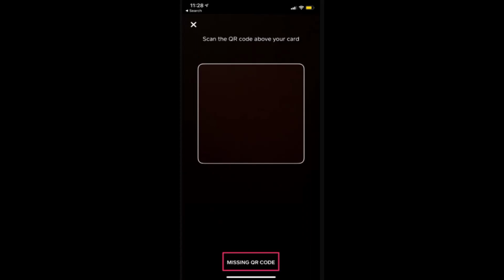For instance, if you don't have the QR code or you're not able to activate your card using your QR code, then you can simply tap on missing QR code, which is right at the bottom, and after that you'll have an alternative. Instead of the QR code you'll need to provide your CVV number that is on the back of your card, and then you'll be notified that you've successfully activated your cash card and it is ready to use. So that is how you can activate your cash card on your Cash App account.